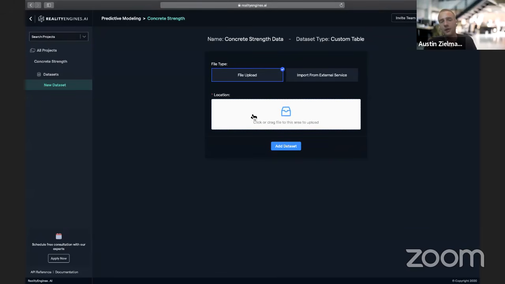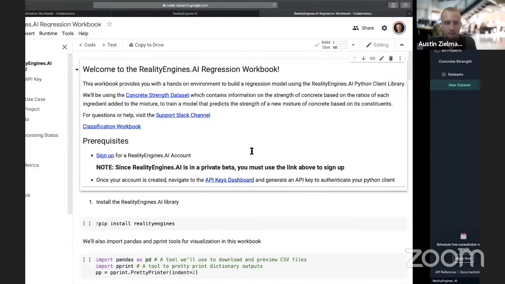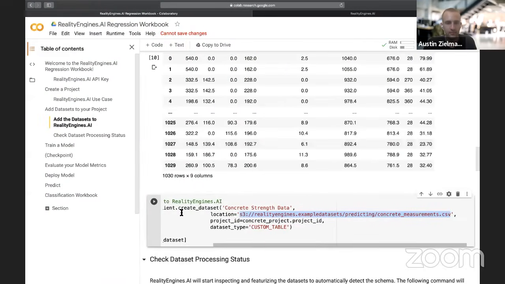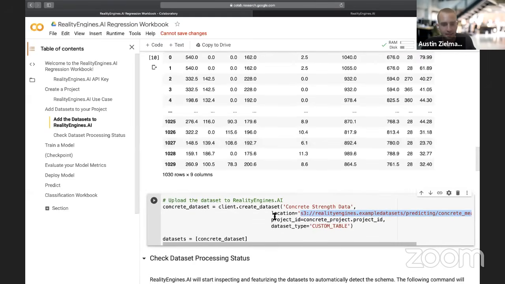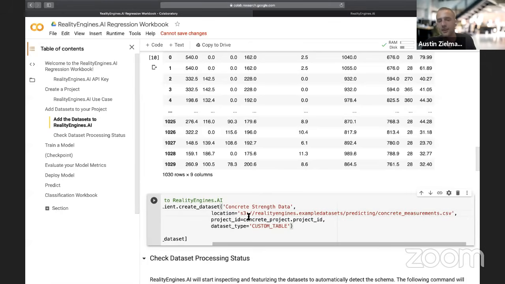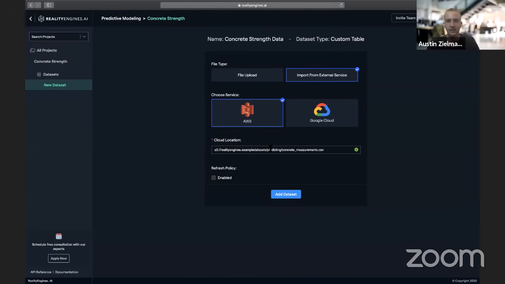And now we can directly upload the file to Reality Engines. But what we're going to do today is import from the external service. We're going to choose AWS for our service and then provide the URI that we copied from the workbook. And again, if you need that, that is in the workbook, inside of the add the dataset to realityengines.ai section. And it's in the location field in the create dataset call. It looks like it starts with S3 : / and then realityengines.example datasets.